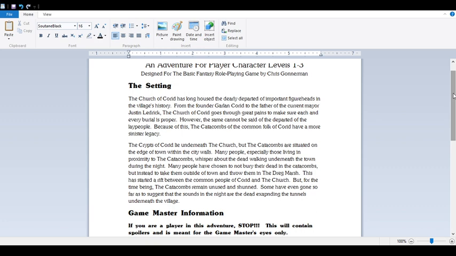You have the Church of Corrid, which has long housed the dearly departed of important figureheads in the village's history, from the founder Garland Corrid to the father of the current mayor Justin Ledrick. The Church of Corrid goes through great pains to make sure each and every burial is proper. However, the same cannot be said of the departed of the lay people. Because of this, the catacombs of the common folk of Corrid have a more sinister legacy.